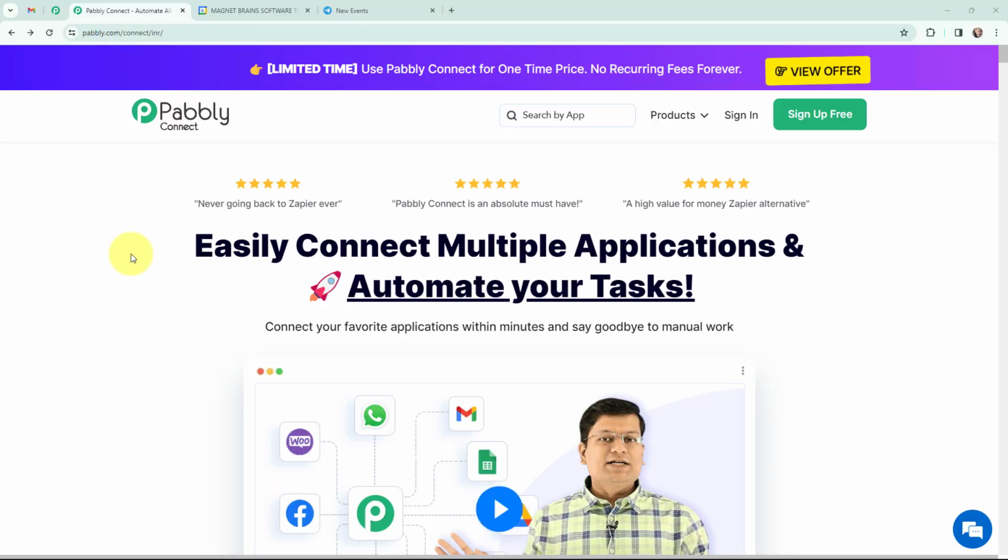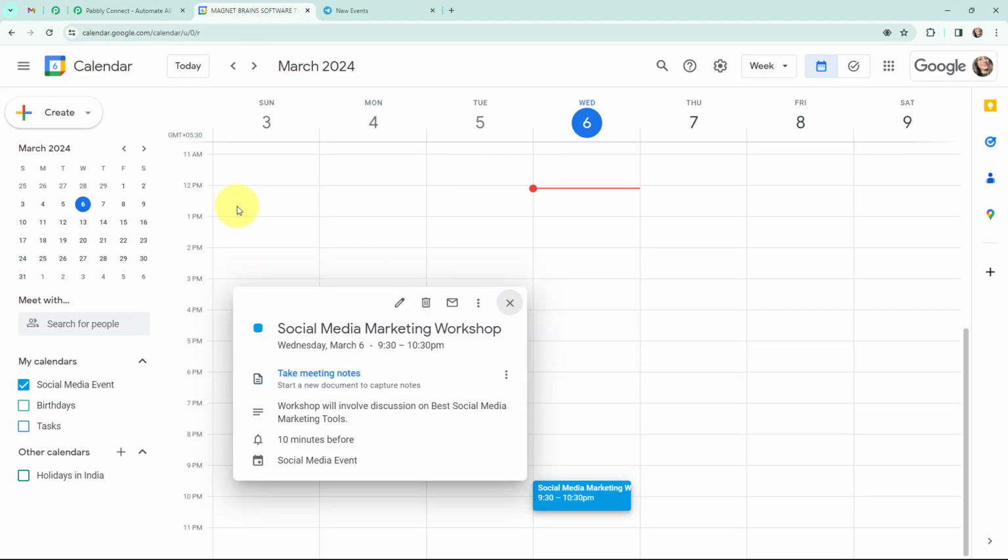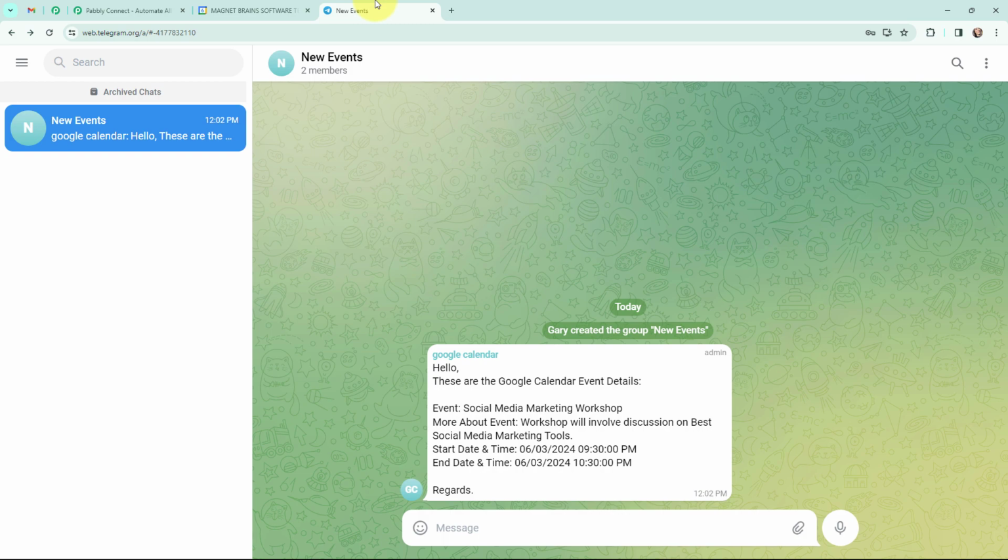In this video, we will understand how to send Google Calendar event reminder on Telegram. So here my objective is that whenever in Google Calendar a new event will be created, then I want to send a message on my Telegram group.